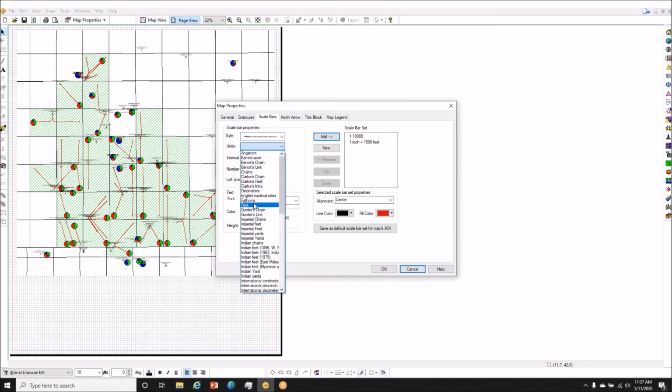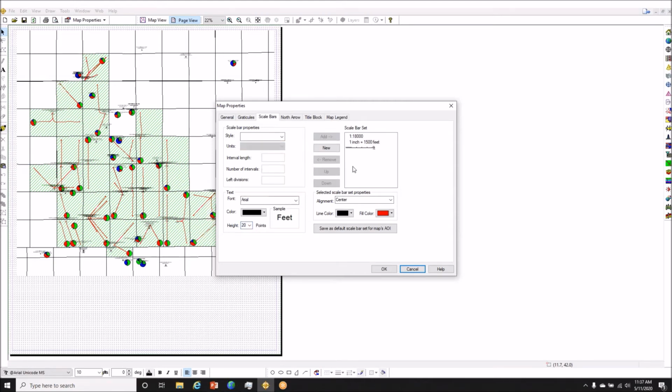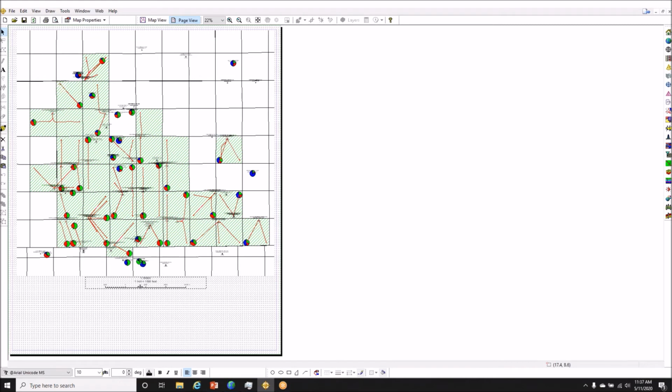Oops, I need to include the units. And I'm going to bump the size up to about, let's go 20. So I can put a number of different types of scale bars in here all together. I'm going to group all these together into a single one, the scales and then the actual bar representation of that. So let's take a look at that. So there's my scale bar.